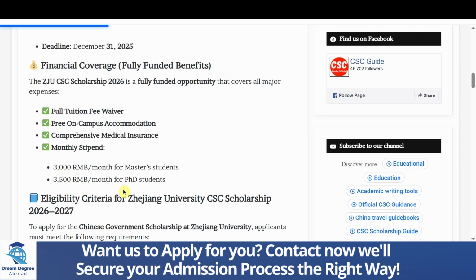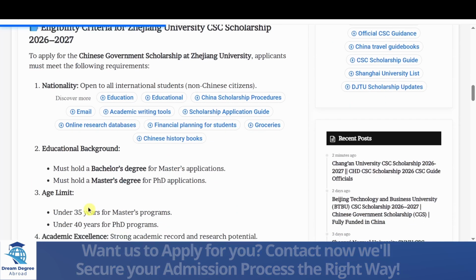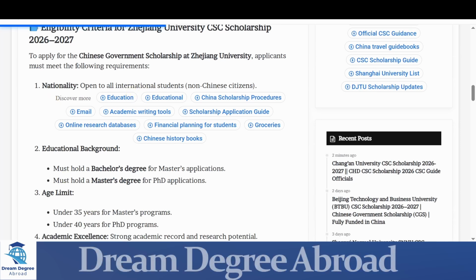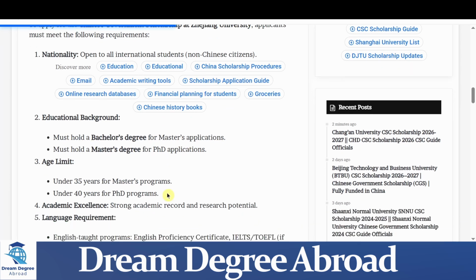Next is eligibility criteria. Nationality: open to all international students, so all students can apply. Educational background: you must hold a bachelor degree for master applications, and a master's degree for PhD applications. Age limit: under 35 years for master's program and 40 years for PhD programs.